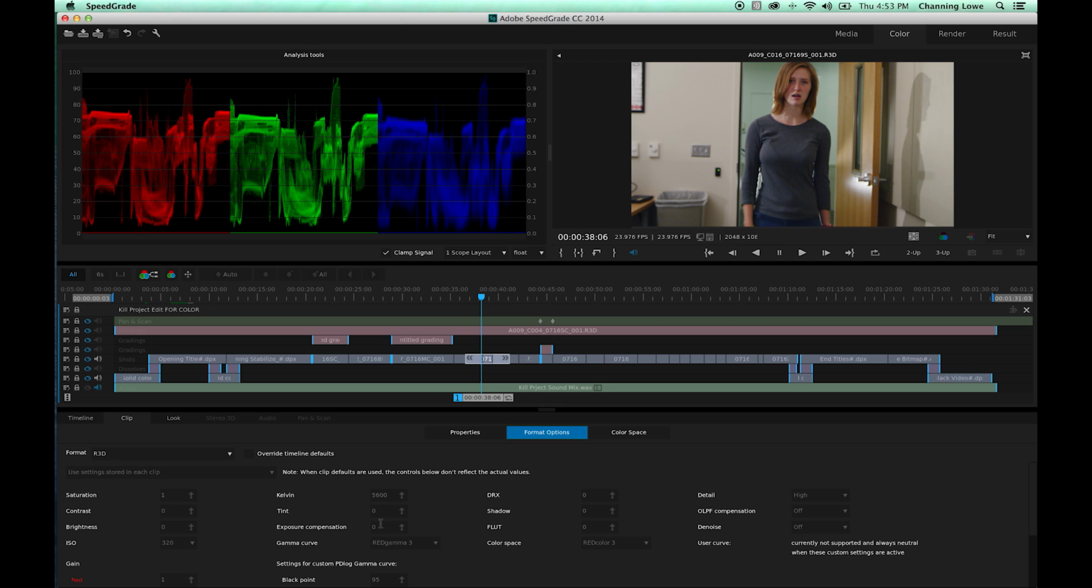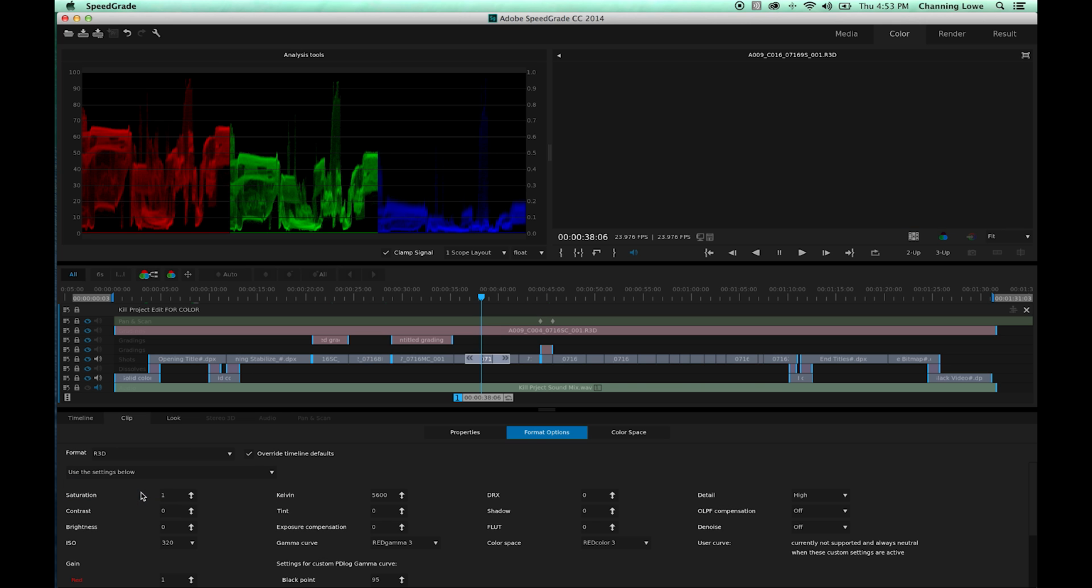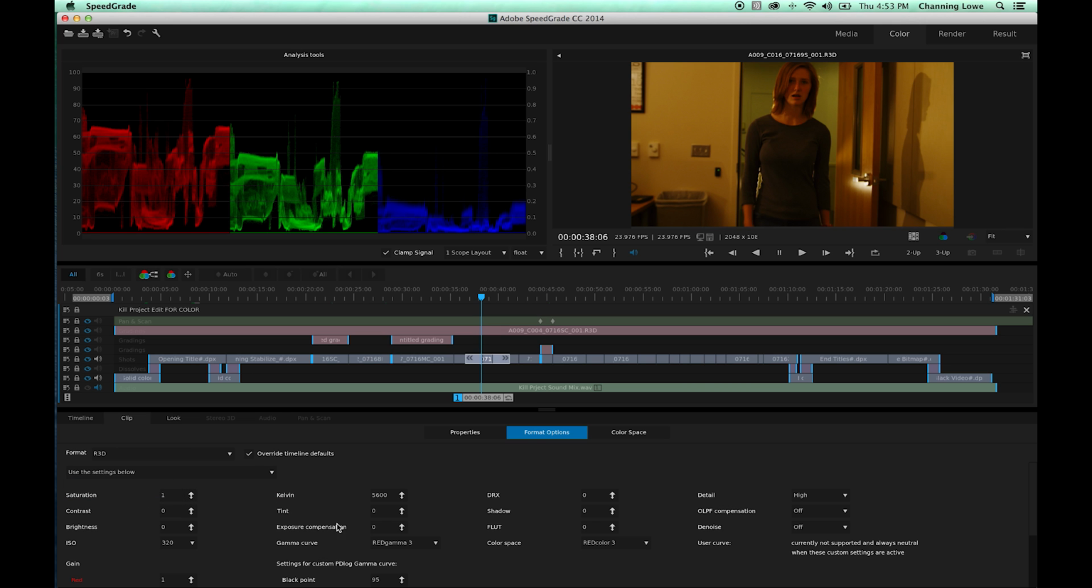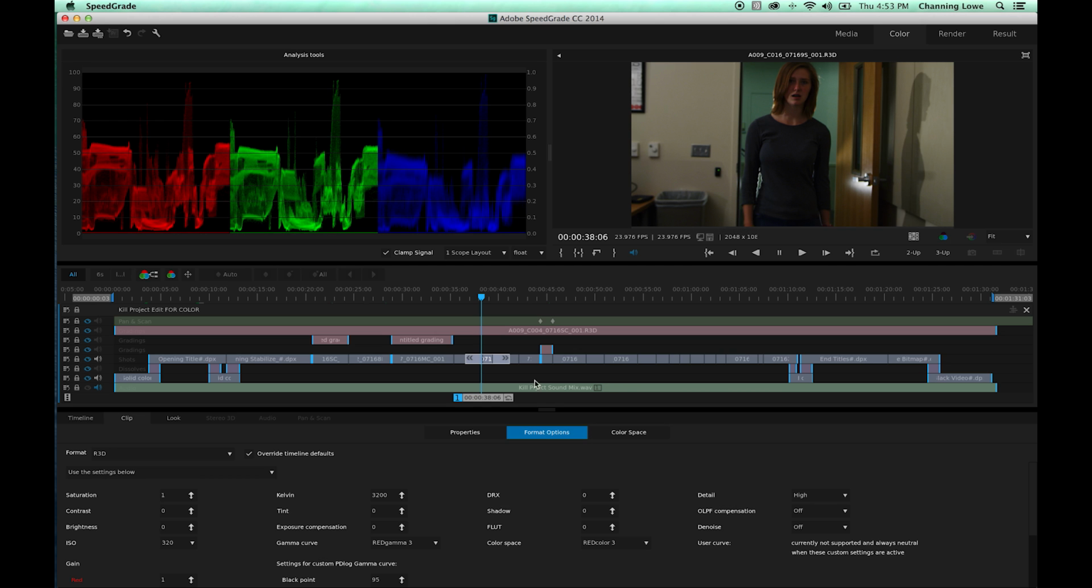You can actually tell it to start off with different red gamma settings. What you have to do is tell it to override the timeline defaults. And then you tell it here, use the settings either stored in each clip or use the settings that you're telling it to use below. And then you're going to dial these in. I'm not sure why it came in at 5600, but we're going to tell it this is actually shot under tungsten lights, 3200 color temperature. There we go. It's looking a little bit normal.